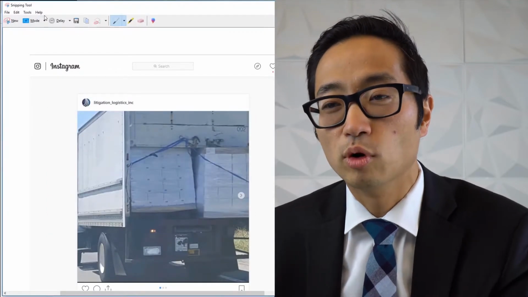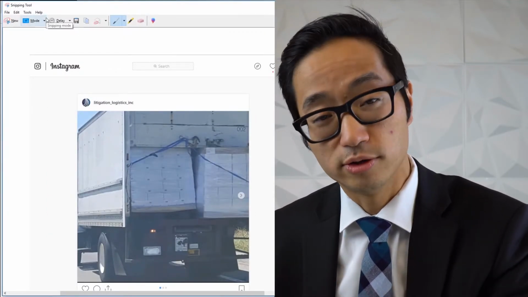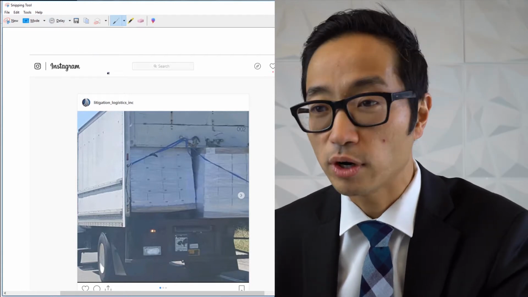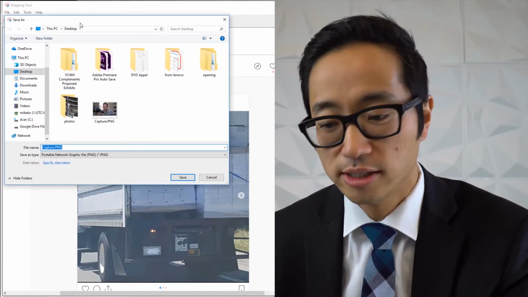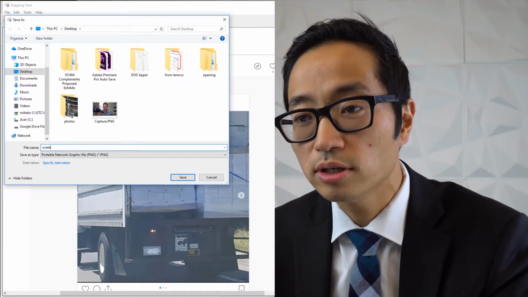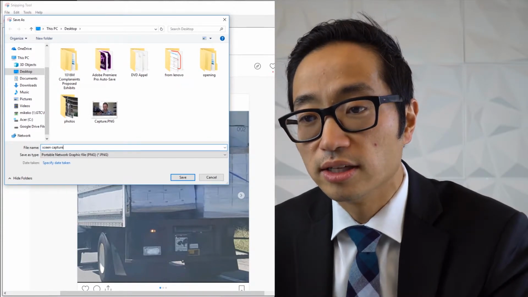And then it will put it right onto the clipboard, so I can put it into a PowerPoint presentation if I needed to do that for whatever reason. But you also have the ability to save that file for posterity. So screen capture, I'll save it that way.